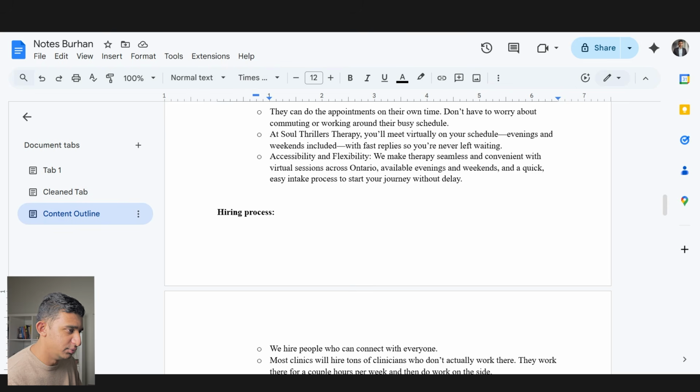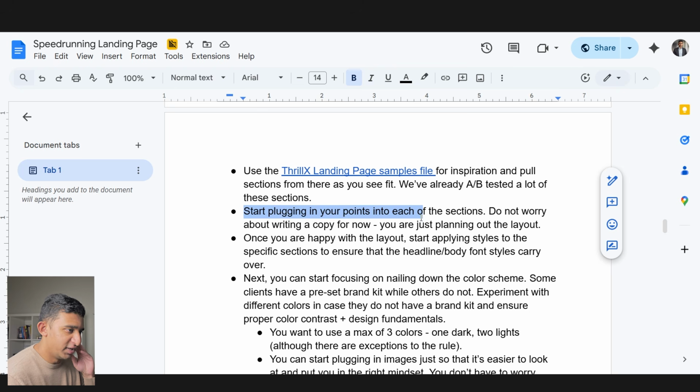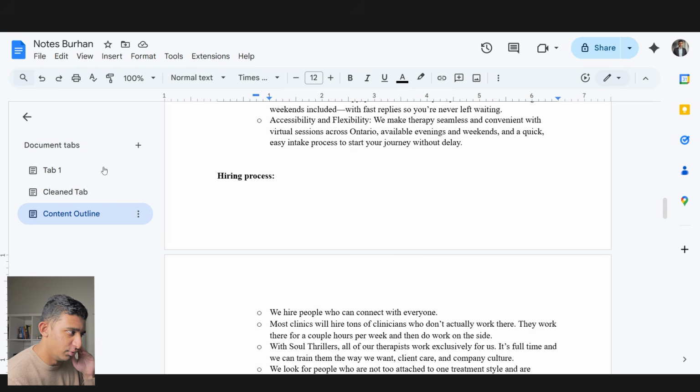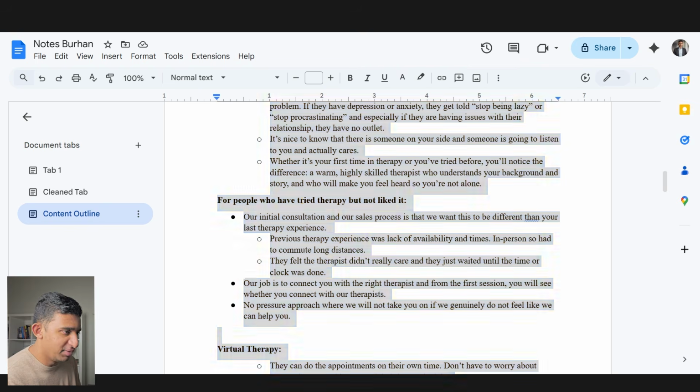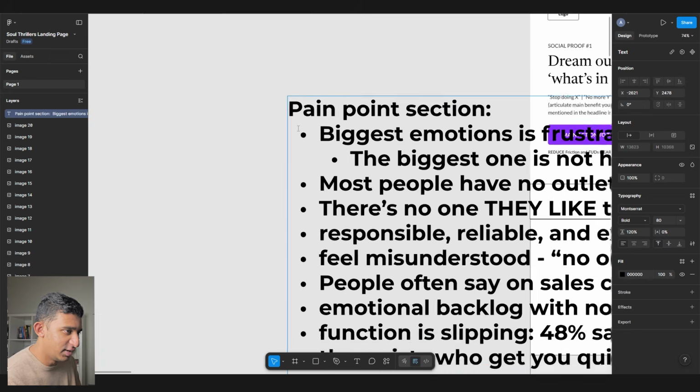Now what we're going to do is we're basically going to start plugging in our points into each of the sections. So we're not going to write the copy right now. We're just planning out the layout, right? So these are my notes here, the content outline. I'm going to basically just paste it in here, on the side. I like to do it this way.